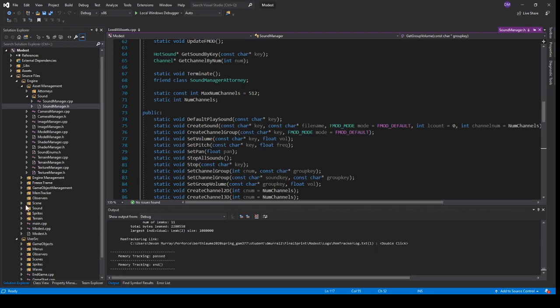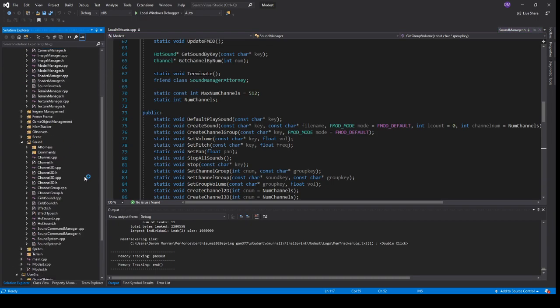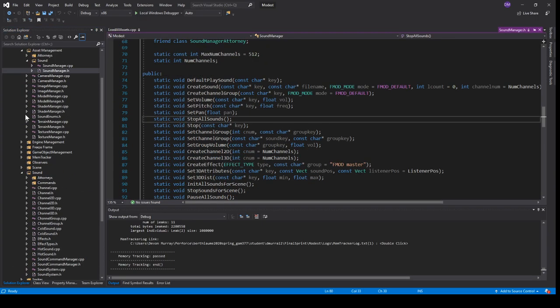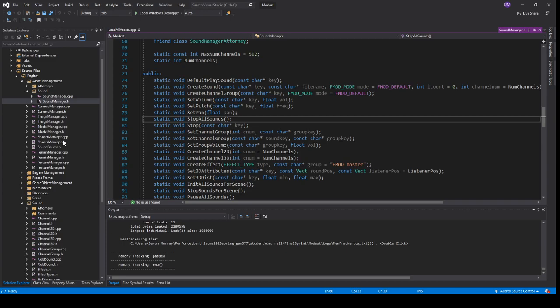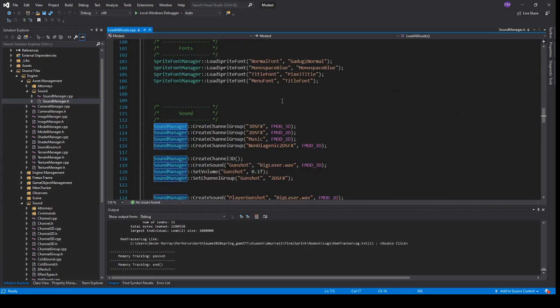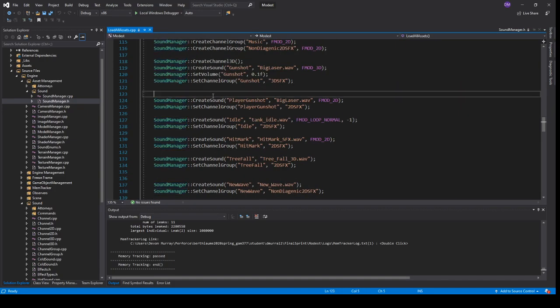So basically how this works is there's this little sound folder over here. Now, I want to run through just basic creation of a sound in this video, and then I'll start getting into channel groups and whatnot. So we go into load all assets. We want to create a sound. Simple Fmod 2D, right? Nothing out of the ordinary.